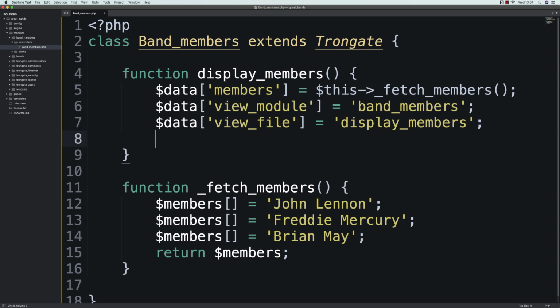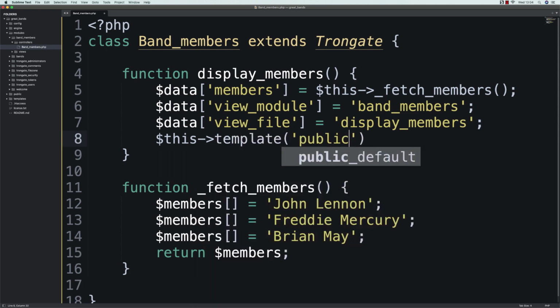And then finally, we could say, let's load up a template. I think I'll load up the public template. Now remember, Trongate has two templates that come out of the box, public and admin. So I'm going to load up public and I'm going to pass in data. Obviously the public template is just a starter template.